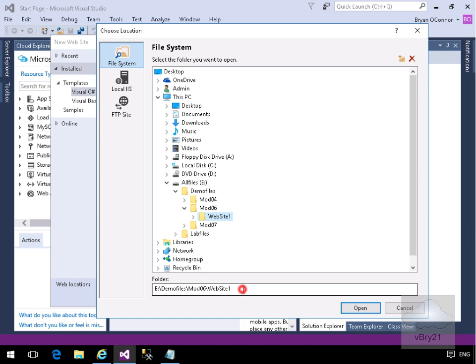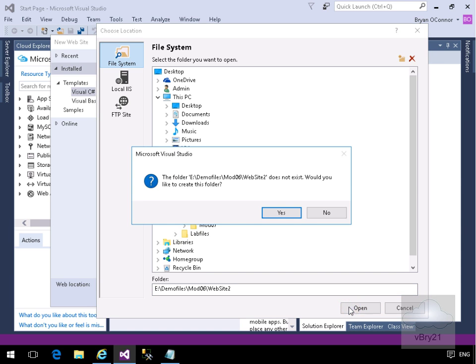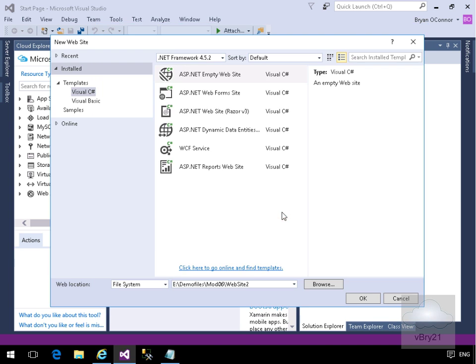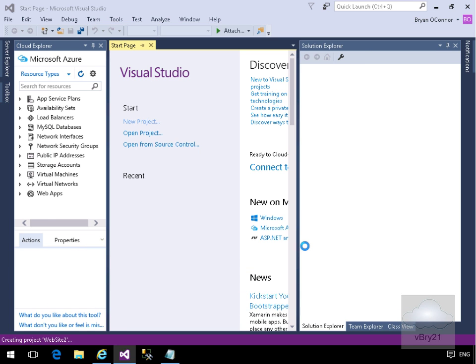I'm just going to modify that by sticking a 2 on the end. We'll select Open, and yes, I do want to create this folder. At this point, we'll just select OK. As we can see, it's created our project.